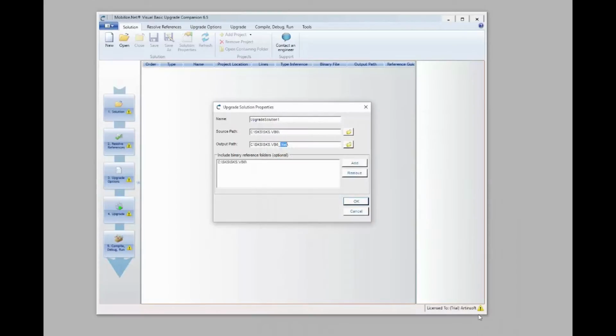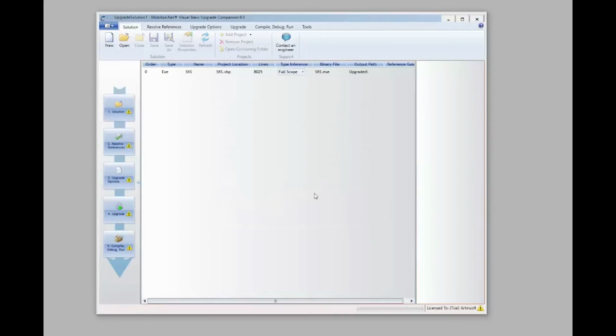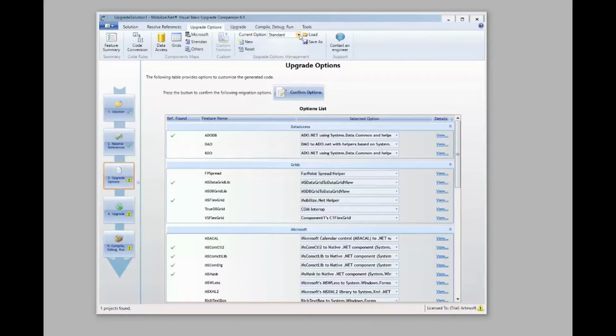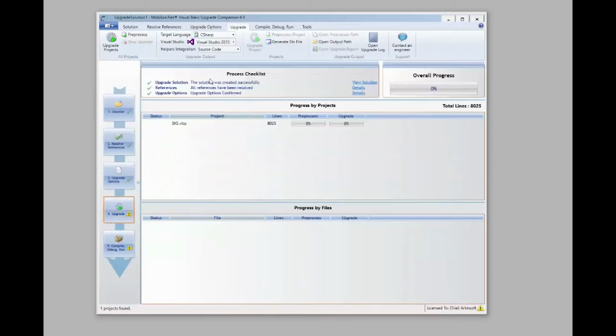We'll load our VB6 project into the VBUC. A new project will be created for our .NET version. VBUC has found all project references. You can see and adjust all the migration options here. Select the WebMAP option. Confirm your migration options. Now we can begin the migration.